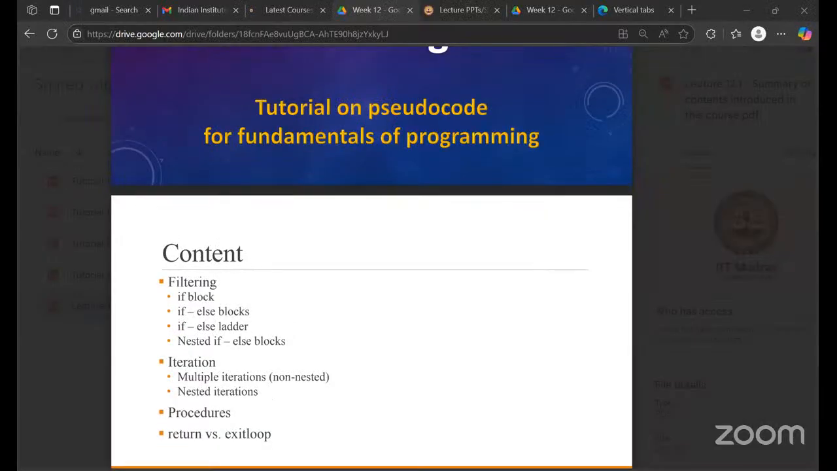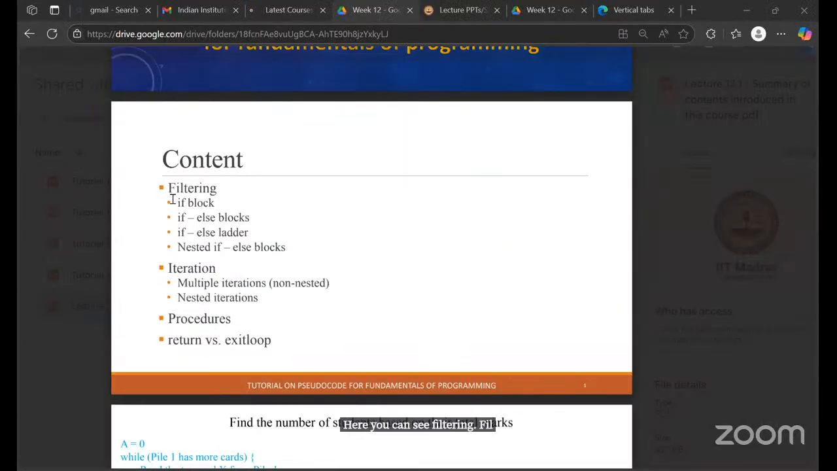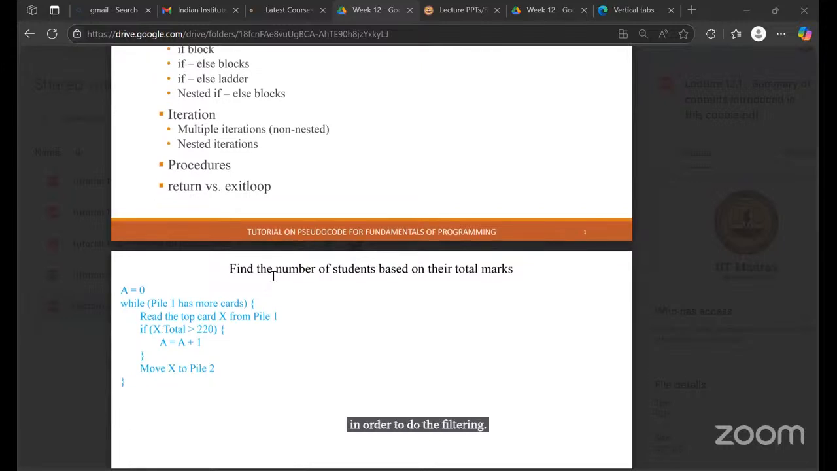Okay, I will just open the slides. We have two tutorial slides. In that you have a few examples. Okay, here you can see filtering. Filtering is done by using an if block, if else, or if else ladder, or nested if else. You can use if else blocks, or nested if in order to do the filtering.